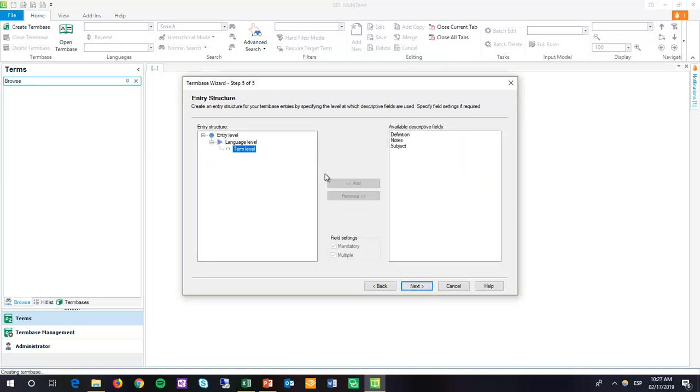Good. Now, here is perhaps the most difficult part to understand. Not that it is really difficult, it's just that for most people this is a new concept, so that's why sometimes it's difficult to grasp. But here we are asked to indicate the entry structure of the term base. And what is the entry structure? Well, that's basically how the information is going to be organized in the term base and be displayed to the final user. Basically, we have three different levels in all term bases created in SDL Trados Studio.